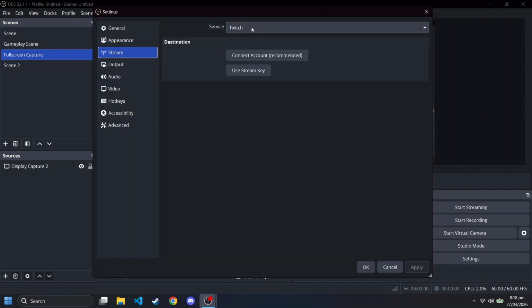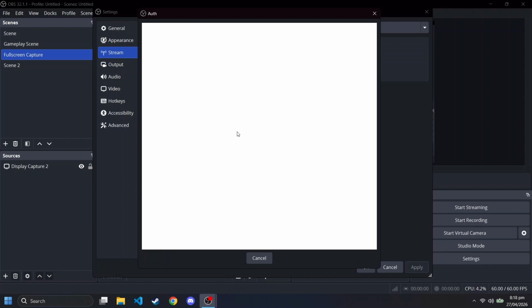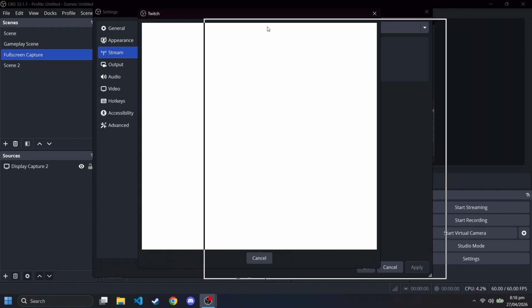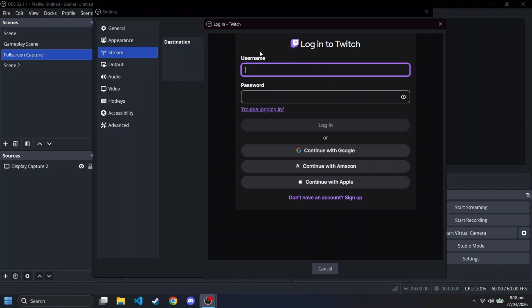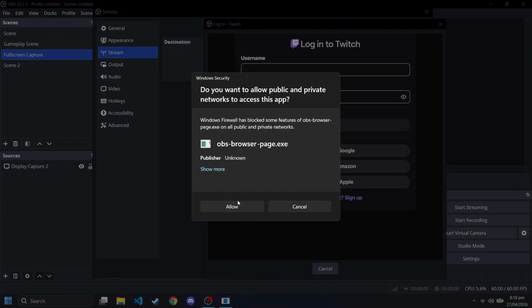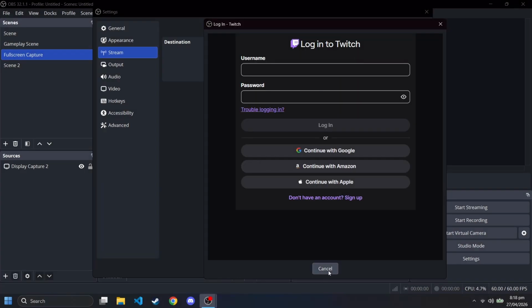For the streaming, if you want to stream with the OBS software, you're going to click on stream, and if it's your Twitch account, you're going to click on Twitch, and then you're going to connect your account. Once you click on connect account, it will ask you for your username and password. Just go ahead with this, and once you have logged in, it will be connected. Then you can just stream.